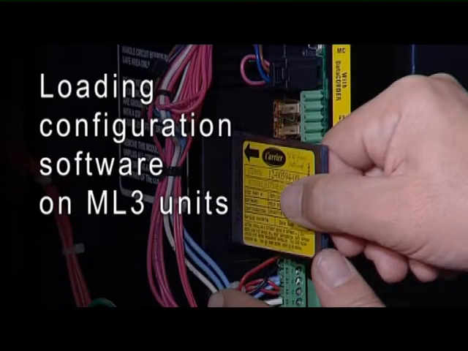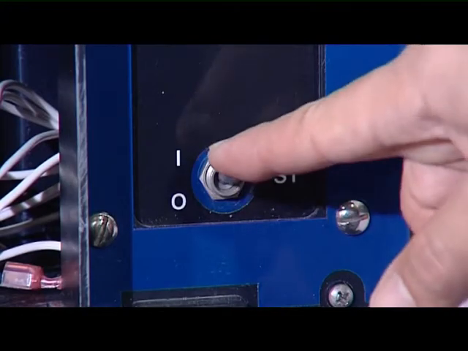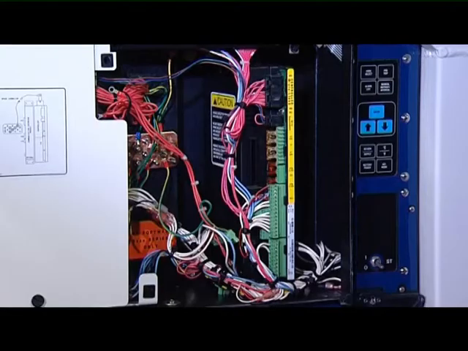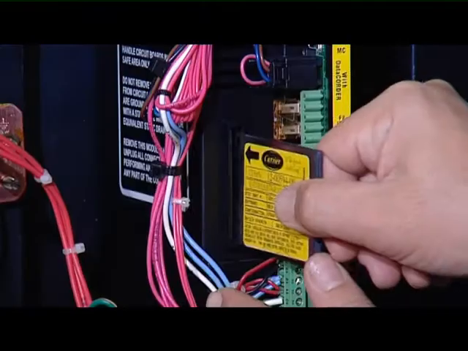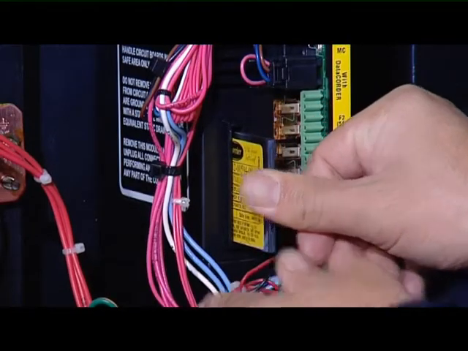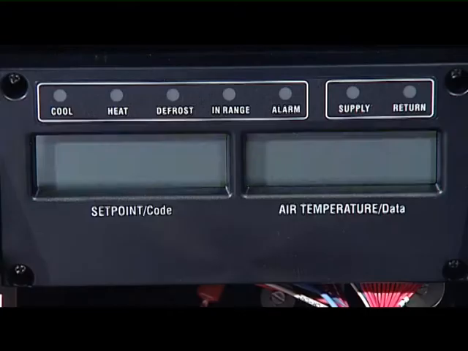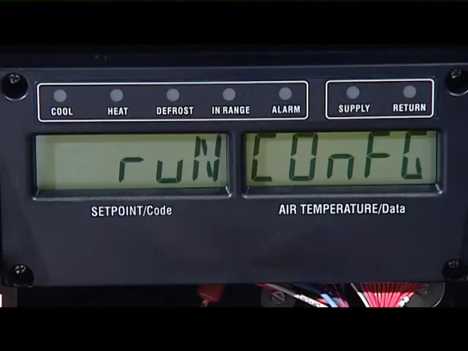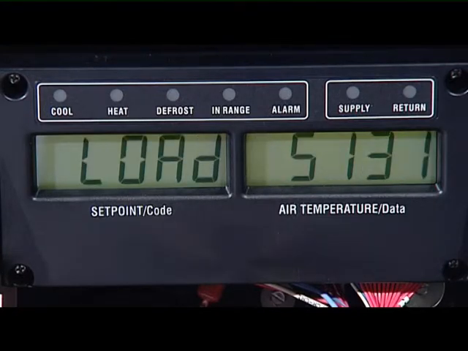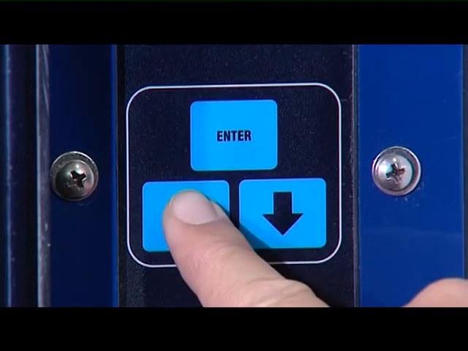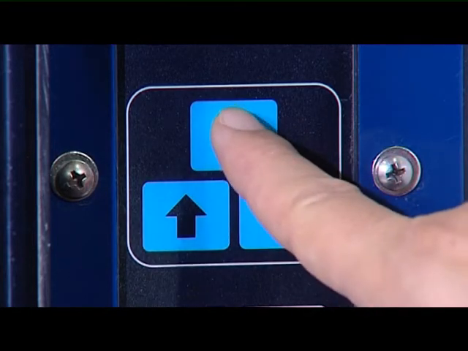Loading configuration software on Microlink 3 units. Switch off the unit. Insert the card. It's very important that the yellow label from the card should always face the condenser fan. Switch on the unit. The card contains the following files: configuration file, software number 5131. Using the arrow key, select the configuration file and press the Enter key on the keypad to confirm.